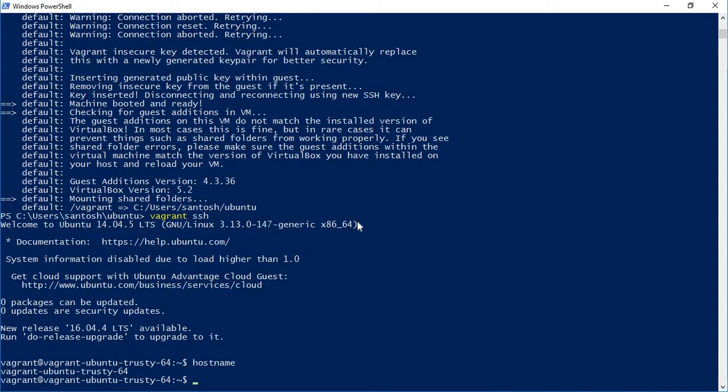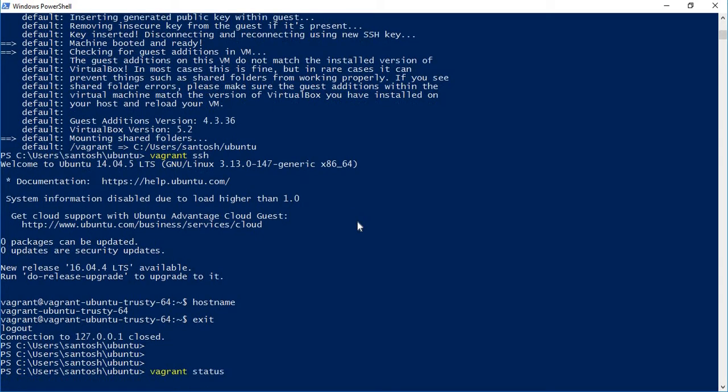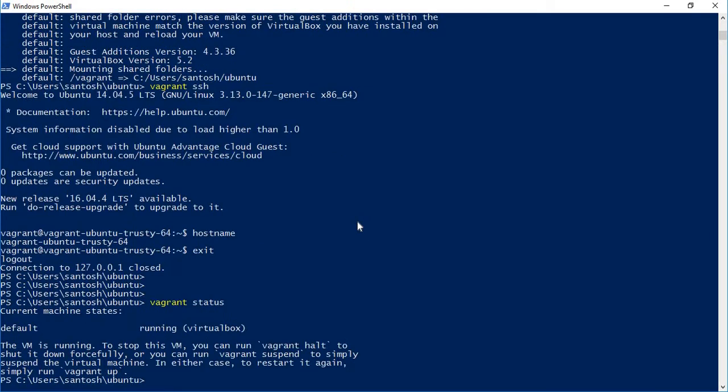This is the default hostname that has been set up. I will show you how to change this hostname in the configuration file. In order to exit from the machine, just type in exit. Currently the machine is on. If you want to see the status, you can just simply type in the vagrant status command, and it will show you the status of your machine.